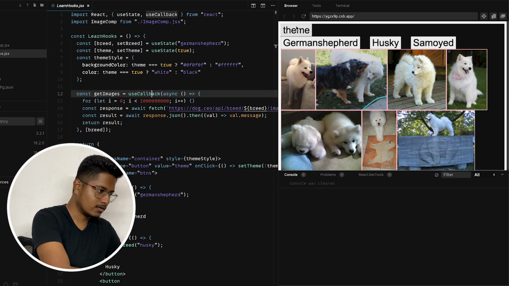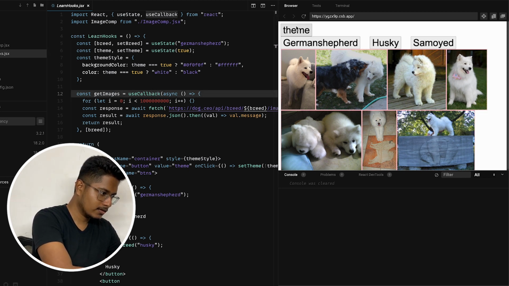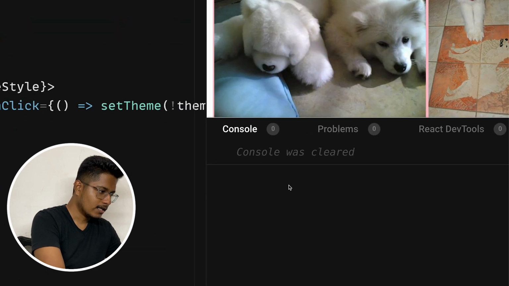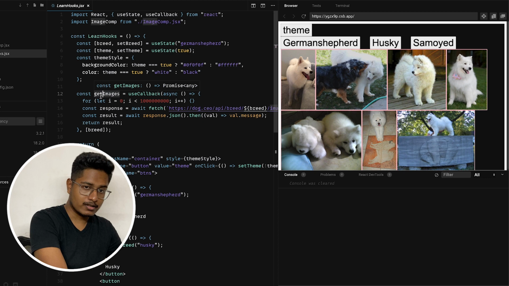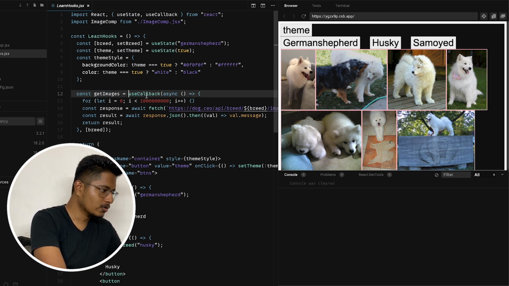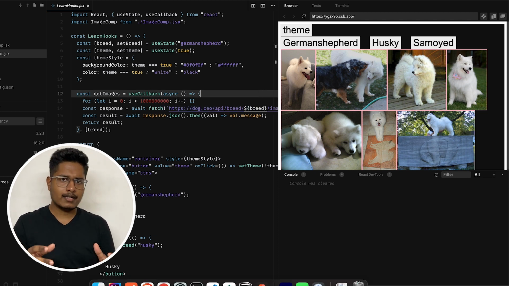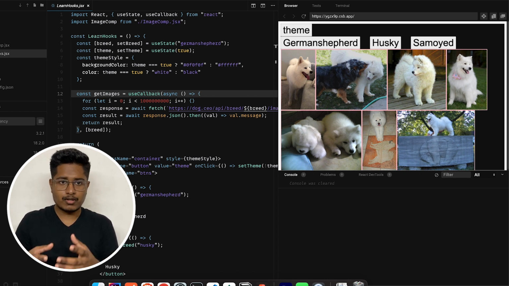So let's just try changing the theme. Click, click. See, nothing was printed, which means that this function was not called, which is what I wanted. So here I used useCallback hook to fix this unnecessary fetching of this API. So now you'll be like, hey, can we use useMemo instead of useCallback? Or what is the difference between useCallback and useMemo? Well, let me just answer that question.